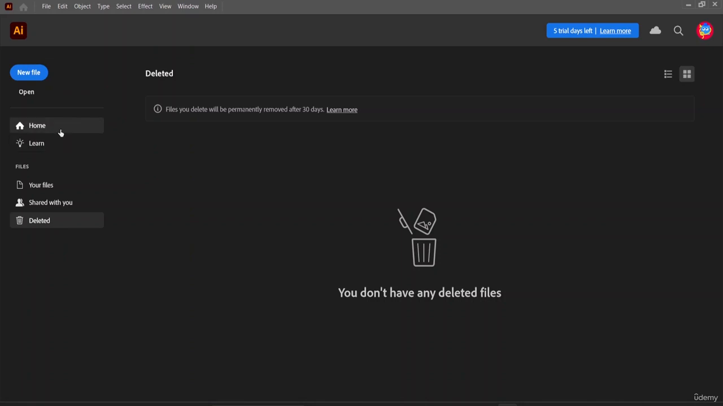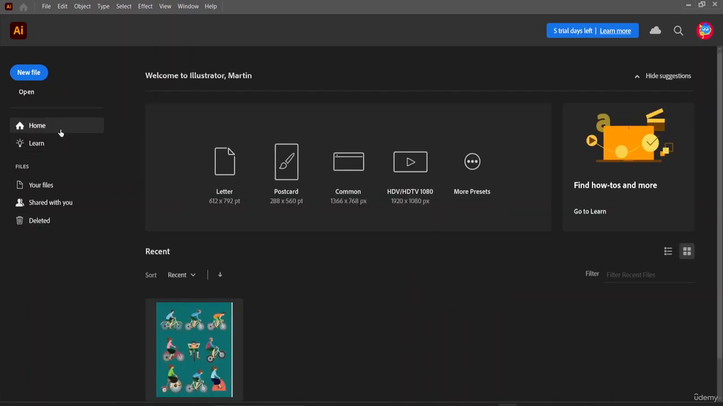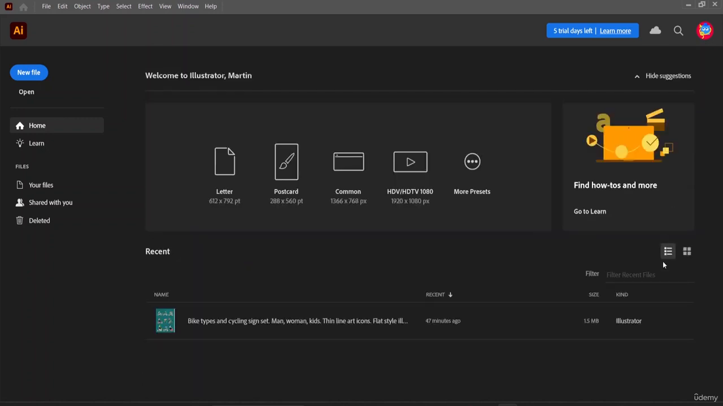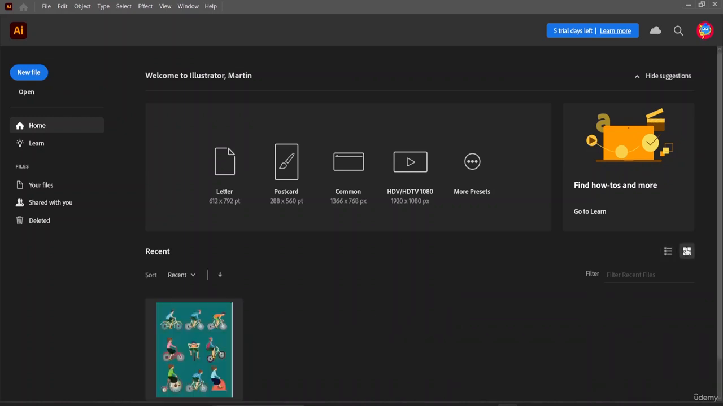Okay, so now let's come back to my home page, and from here you can view all your recent files. If you have many files here, you can sort them by name, size, or what kind of file. You can also search according to the name. And here you can have a list view, and if you want to see a preview, you can click on this grid view.